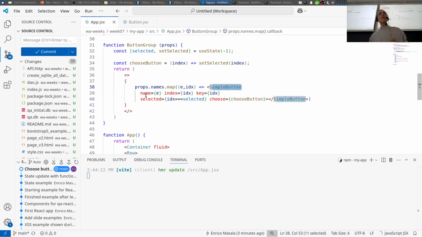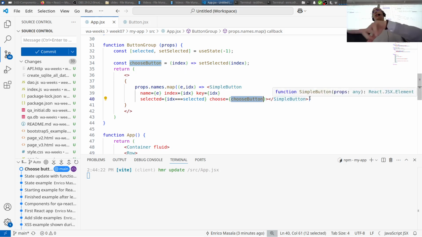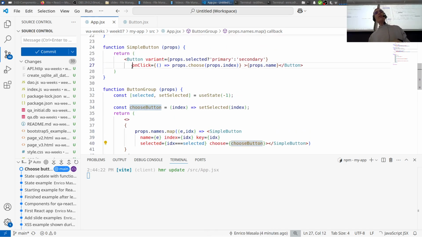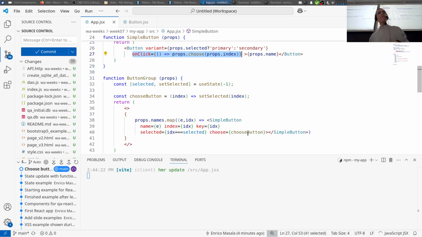And my simple buttons gets a lot of properties. Name, index, the key, don't forget the key, it's an array. Selected or not, and chose, that is the handler, the function that needs to be called by the click. So I pass down in the components hierarchy the prop that corresponds to a function that can be called by the simple button on the onClick event. That's exactly this chose button function.